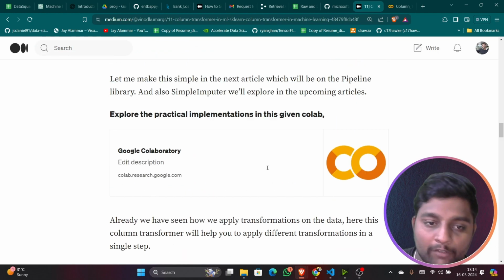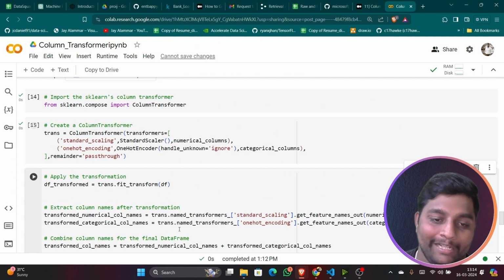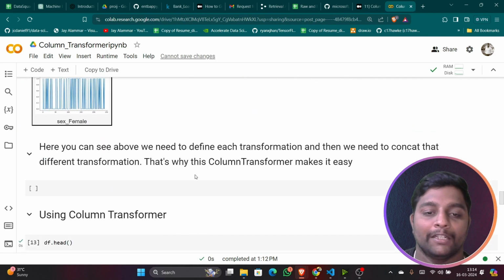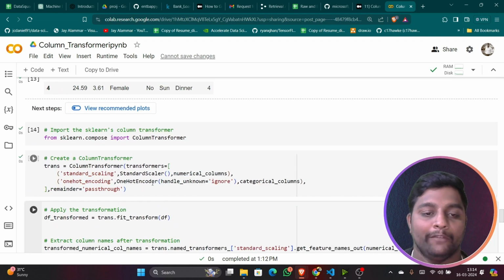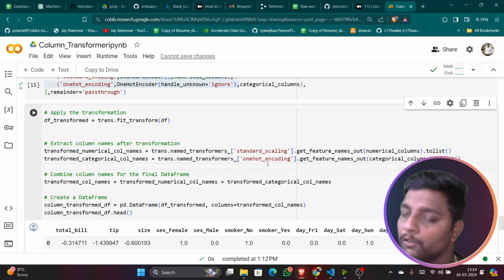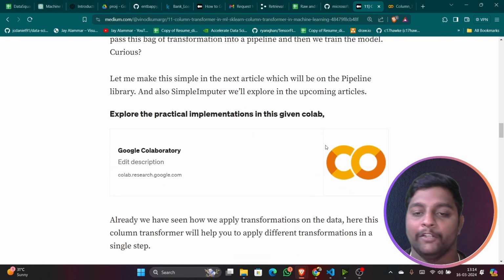Column transformer is not that complicated. Everything depends on only these two coding lines. We don't need to write so much code here, whatever you can see. Instead of that, if you define it in a column transformer and run it, it will be done. So I hope you all got what column transformer does in this particular video.